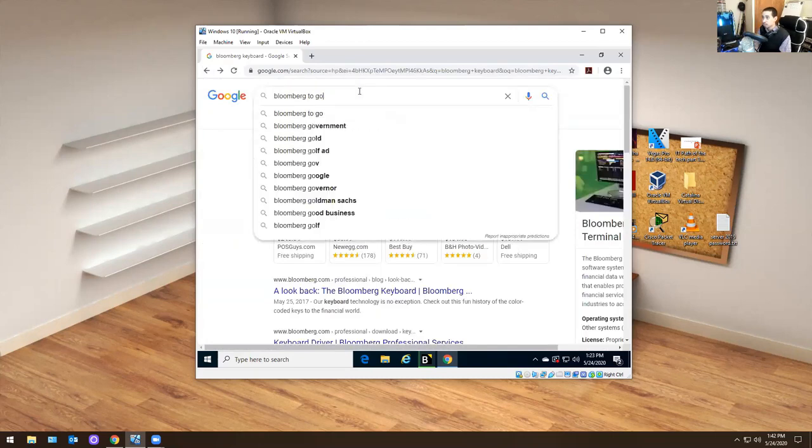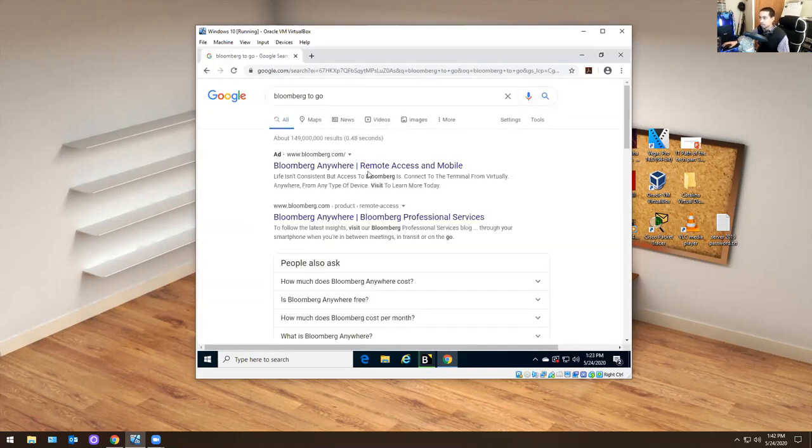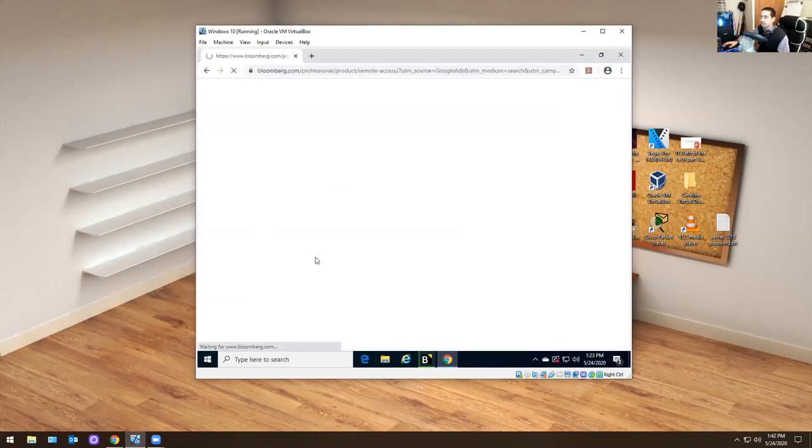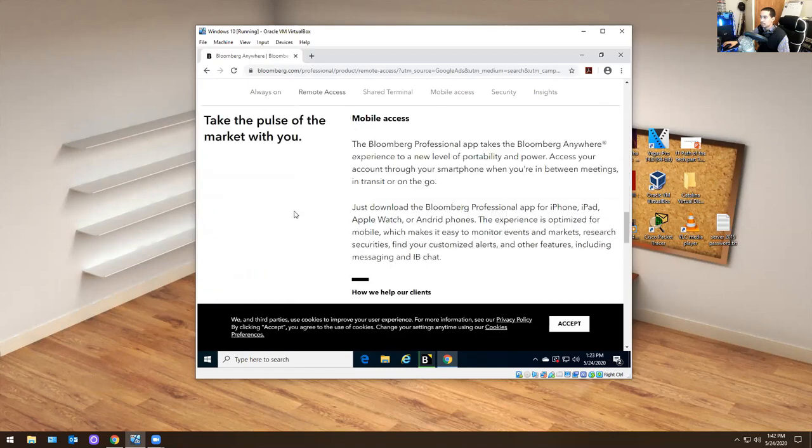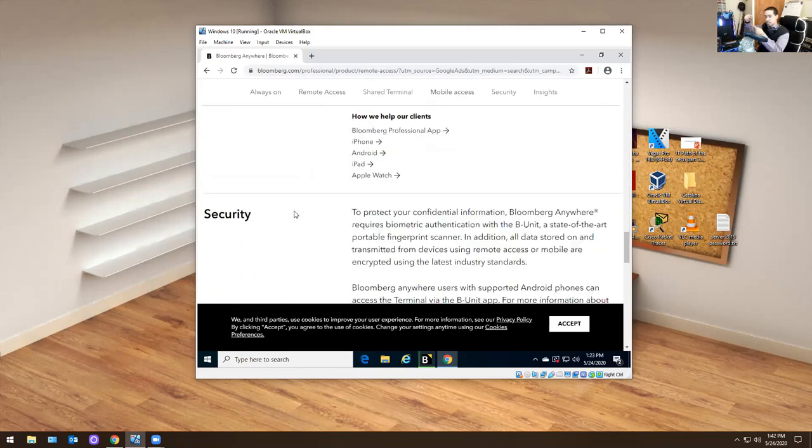Bloomberg To Go, Bloomberg Anywhere. Basically you log in with a key. It looks like a wallet, like a key fob, whatever. It gives you a number, you log in with that, and you log into Bloomberg. You can log into Bloomberg working remotely if you don't have a keyboard with you. So this is the other way to do it.